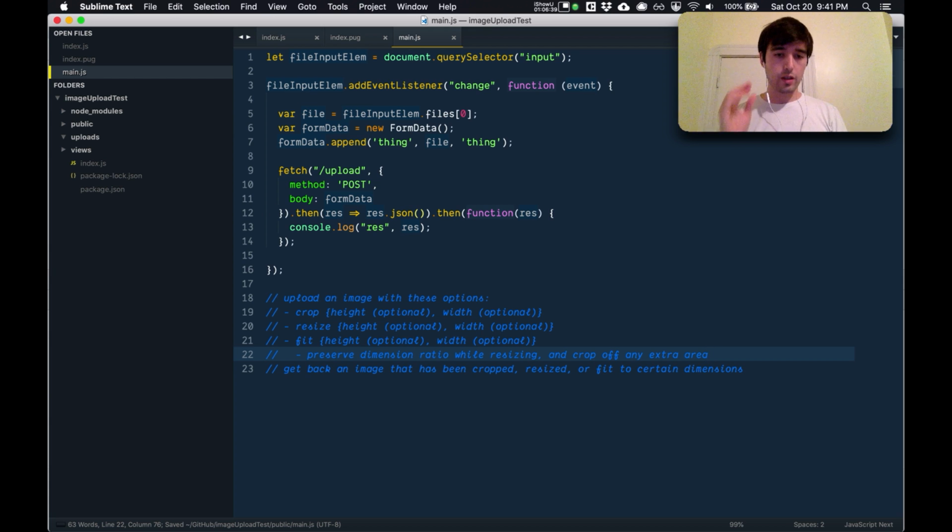Yeah. So I guess if we just gave the height, it's going to resize to that height, and it's not going to crop. So it wouldn't crop if you just gave the height or you just gave the width. And crop off any extra area. Yeah, that's fine.